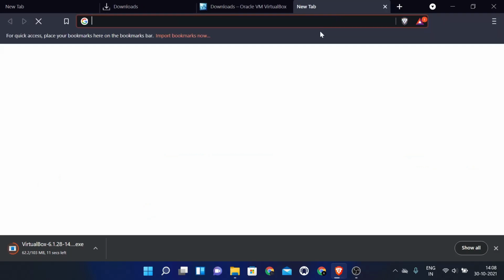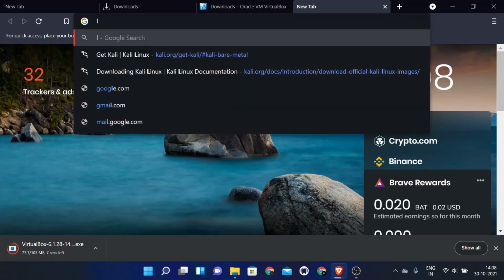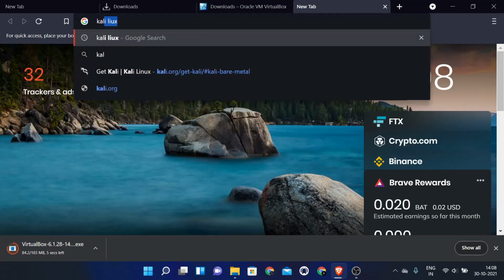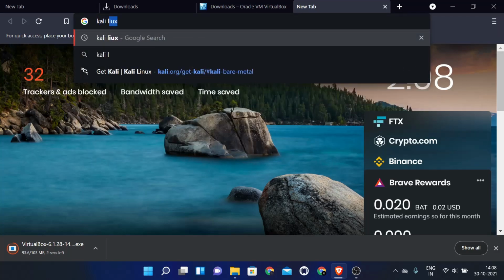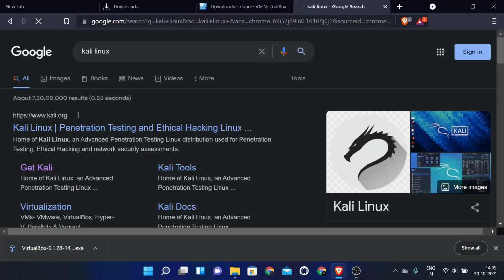Okay, so you just need to open a new tab and search for Kali Linux. Make sure to have some gigs of RAM and some gigs of storage in your computer, because the file is a bit bigger. Okay, so I'll be clicking on Get Kali.